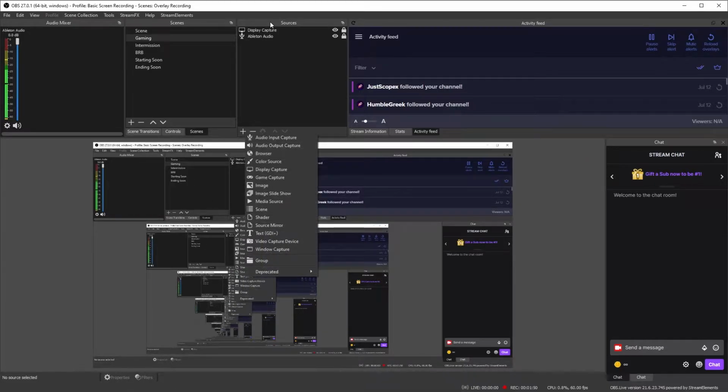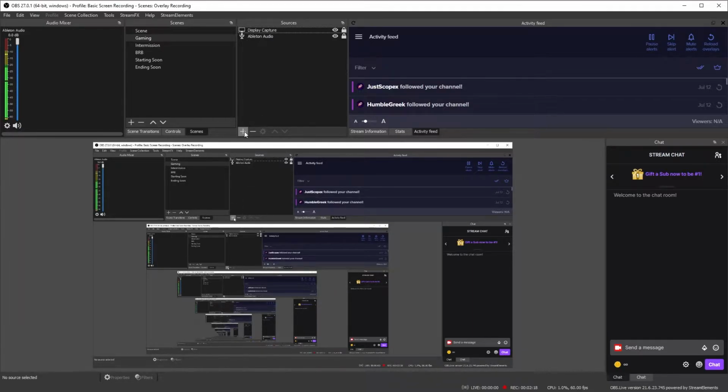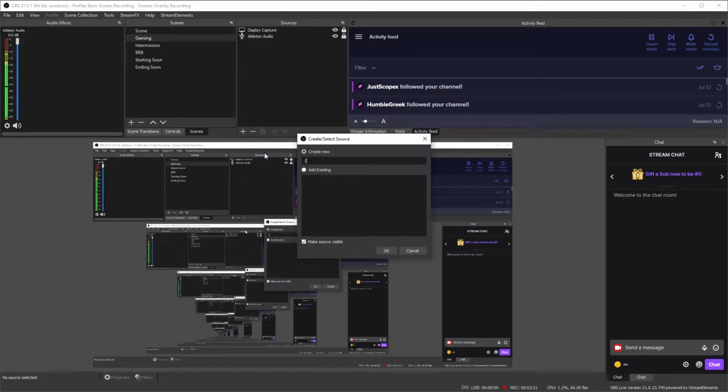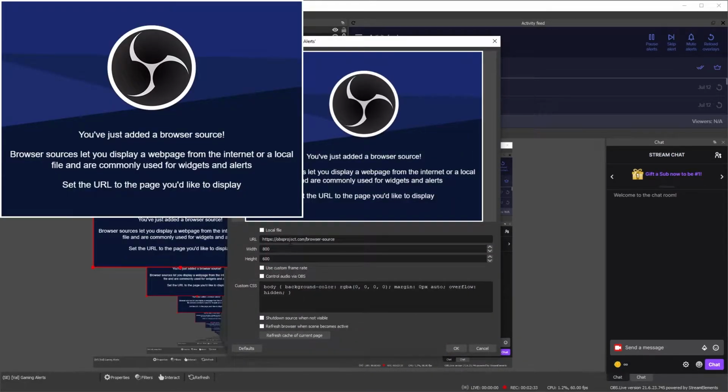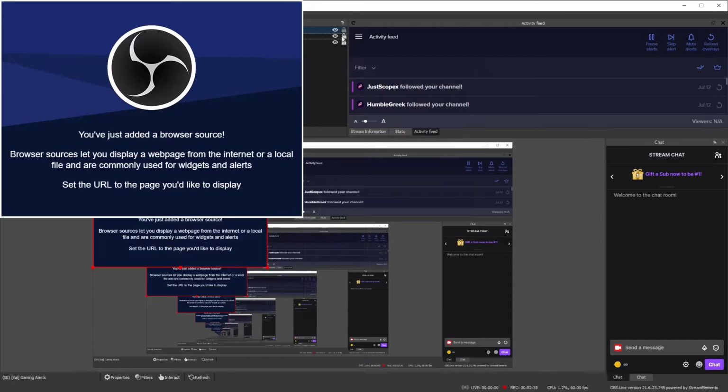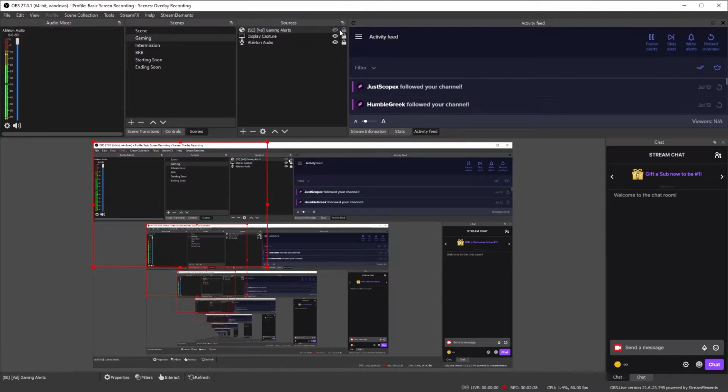The sources are going to go in order from top to bottom. So once you make one, make sure that you drag it to the bottom of the list. So the first thing we're going to be adding in the list is a browser source. I'm going to name this SE, short for Stream Elements, in brackets Val Gaming Alerts. Hit enter. We're not going to do anything with this now. We're just going to hit OK and hit the eye icon to hide it, just because we're going to be doing setup for that after.